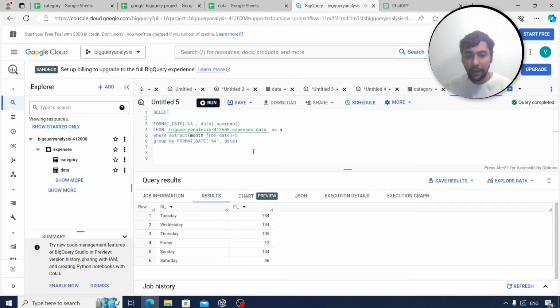And this is all categories put together. It looks like Tuesday is the highest. Obviously this is 734. That is because maybe on that day I paid the rent, right? Rent itself is 630. That is the reason, right? That becomes a big number. But other than that, you see Wednesday is also quite high, right, for the month of May.